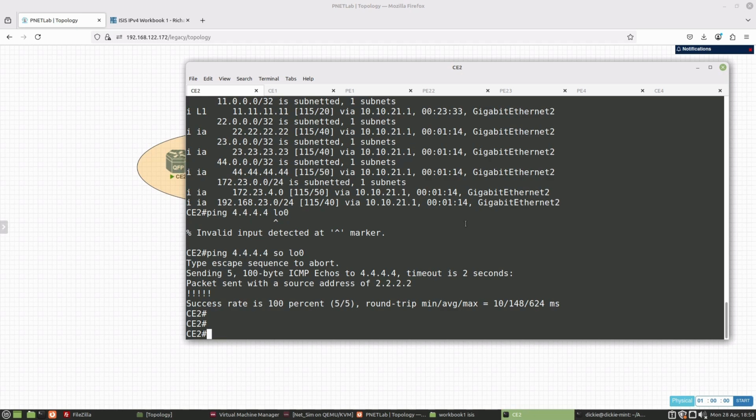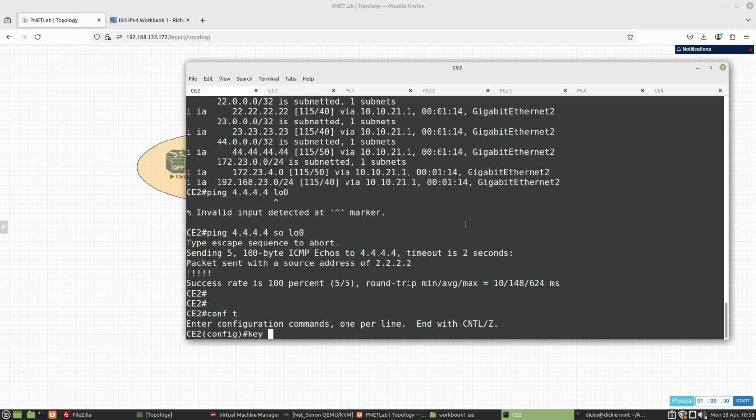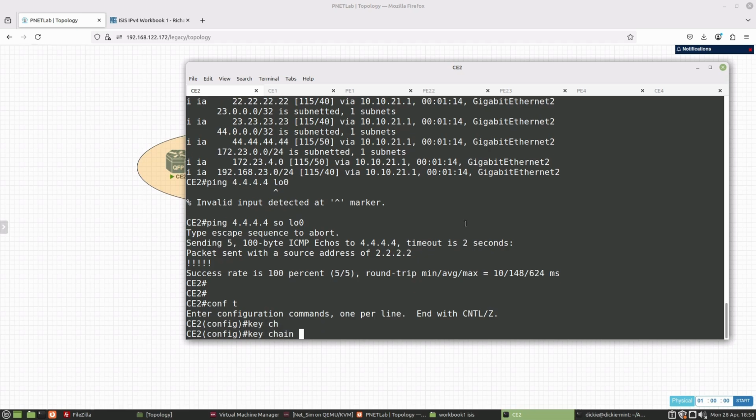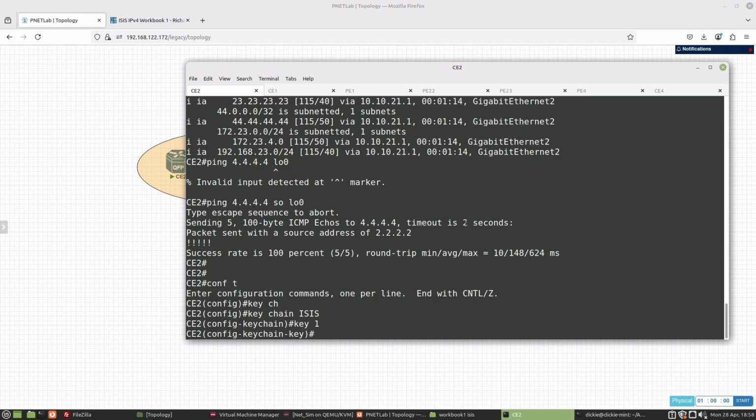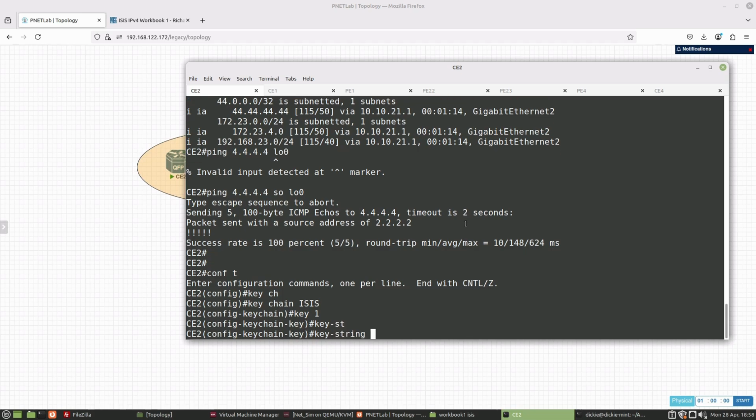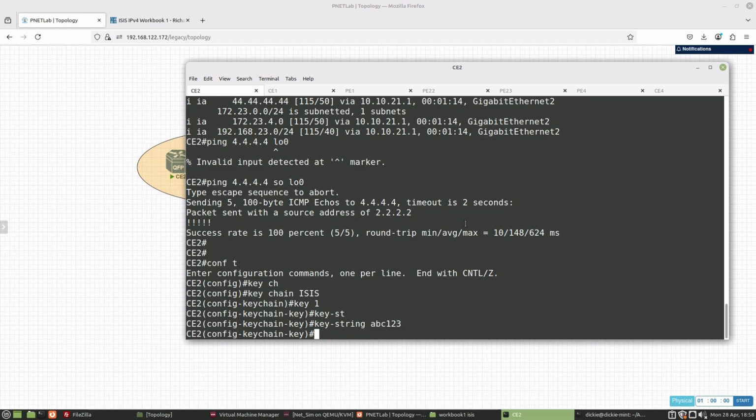All right, so first thing we need to do is to create our keychain. Actually, it's in configuration mode. Let's do keychain, and we call it ISIS. Again, lazy. Key 1 and key string, and we just call it ABC123 because I'm original.